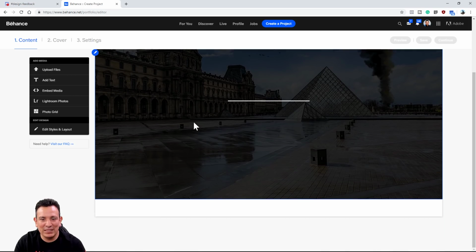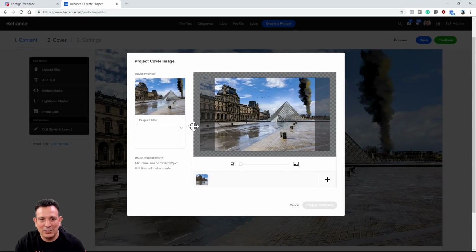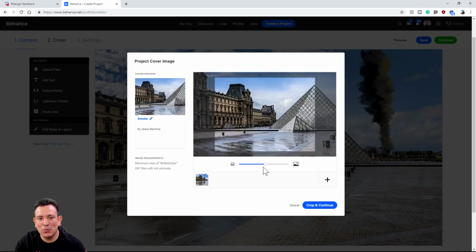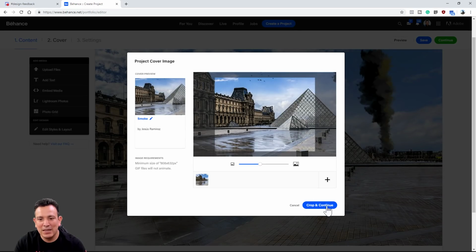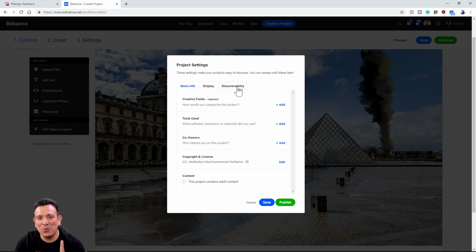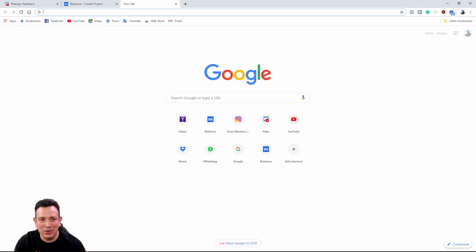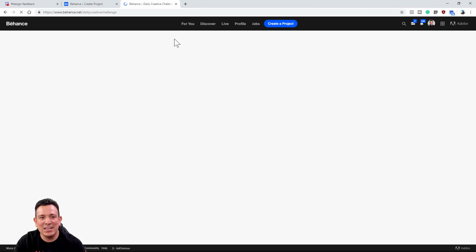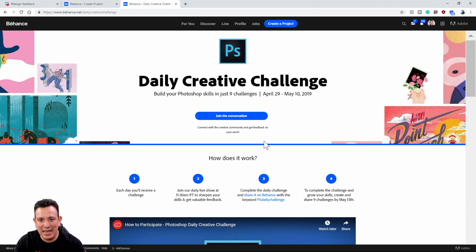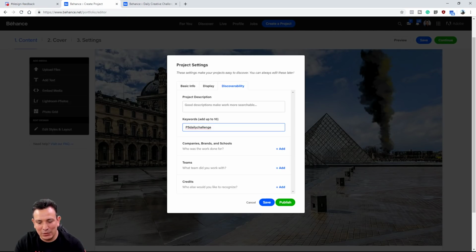And the most important thing that you want to do is add that keyword. You can give it a title, so I'll just call it smoke in this case. Fine tune the way your preview window looks, this little icon here, and click on crop and continue. And this is the important thing, under this discoverability, make sure that you add the keyword. If you forget what the keyword is, you can go on to behance.net/dailycreativechallenge, and the keyword that you want to add is PS daily challenge, PS in capital letters, of course, and just put that keyword in there, press the comma key, and click on the publish button when you're done filling everything else out.